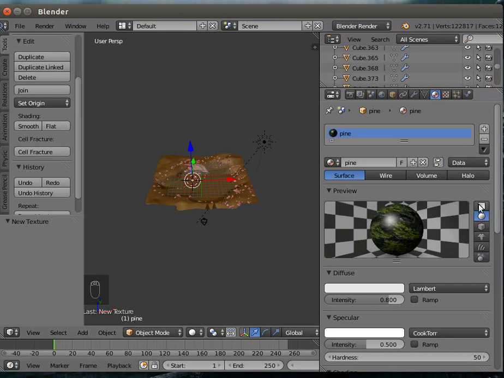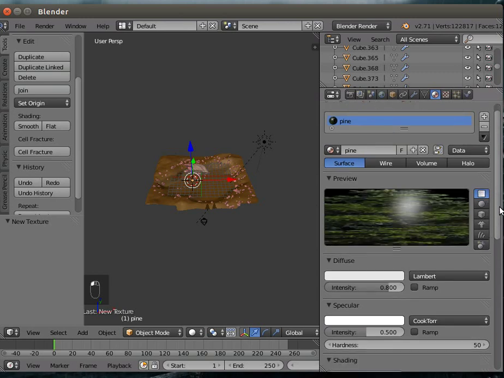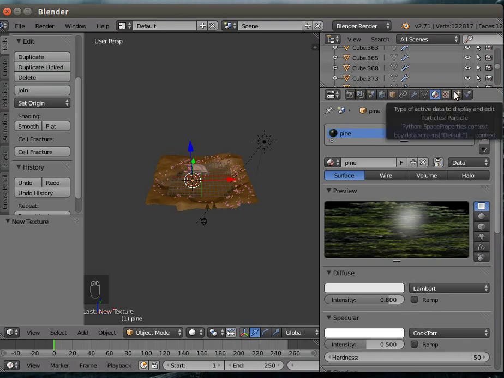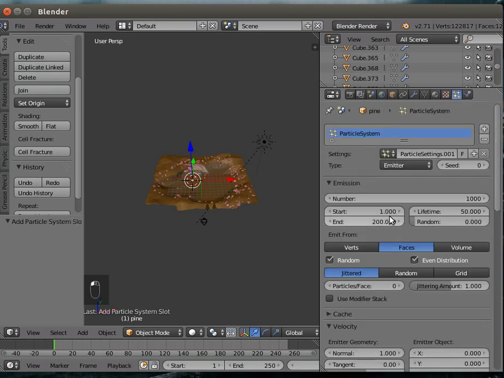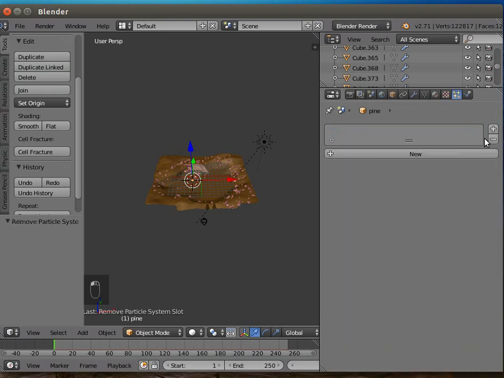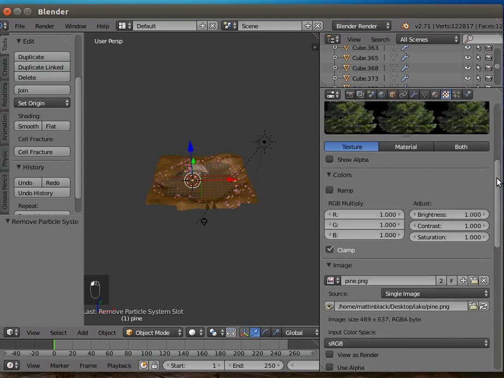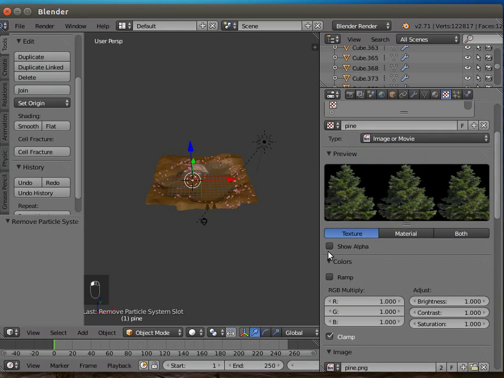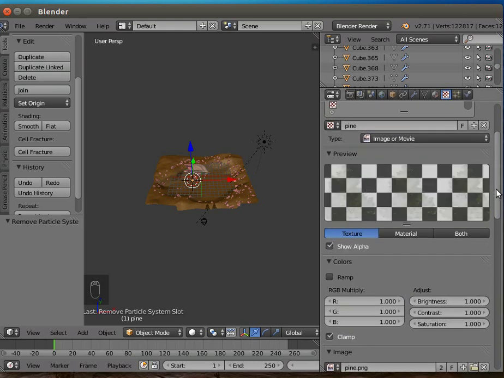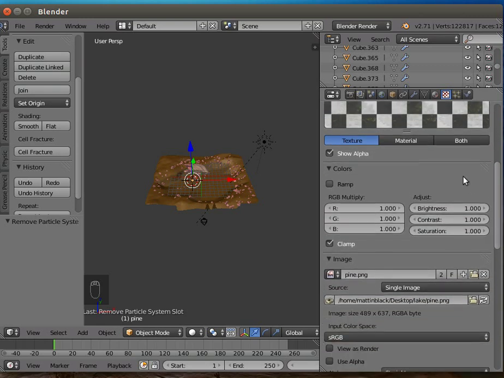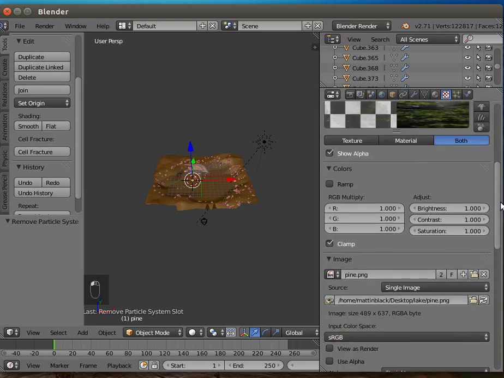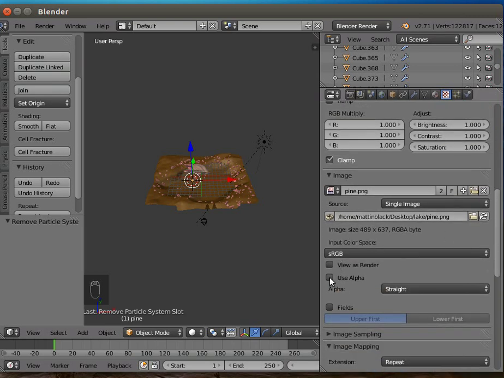So if I import images as planes, now we need to set this up so that it's actually a transparent background, and here's the steps you need. Why has it got a particle system? I do not know. Shouldn't have. Right. So here's the steps you need to do that. What you need to do is go into textures, show alpha, and that should show you your alpha values. Both. Then come down here, use alpha.